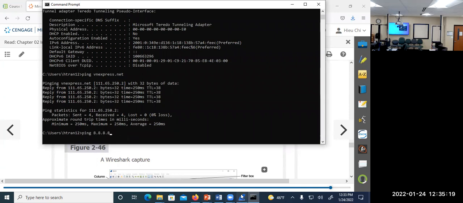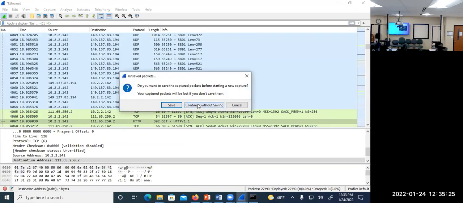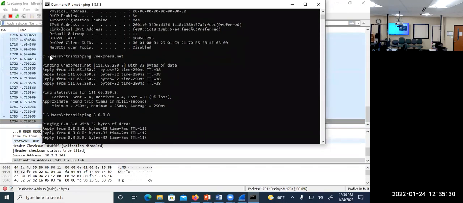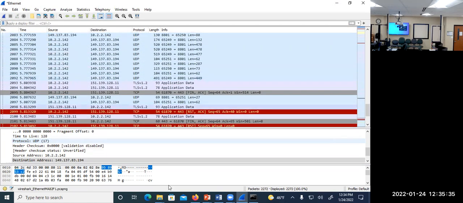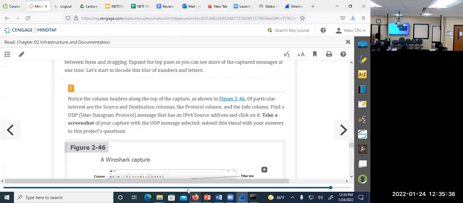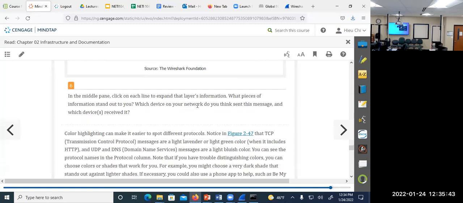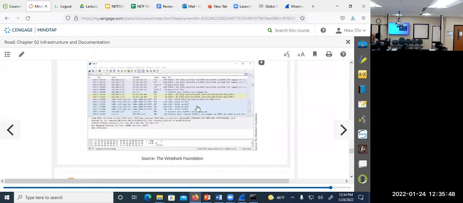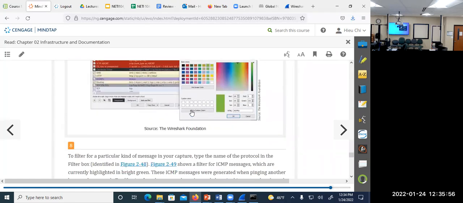Let me clear all the filters here and capture again, and I ping it again. Stop it. So you can see, now you want to filter it, right? Or you can set the coloring rule. It's totally up to you.